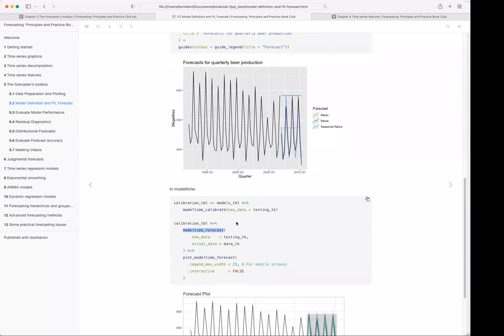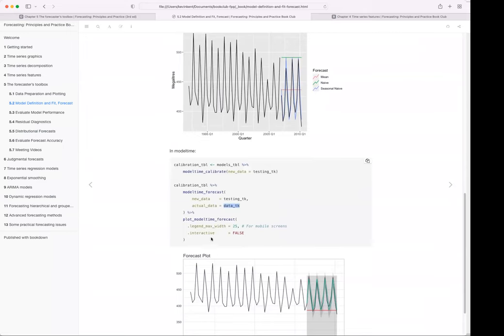And then once you calibrate it to the test data, so I guess this is like refitting it based on the test data, you say, okay, I'm gonna forecast based on my new data. This is my actual data, like my observed outcomes. And then they have a convenience function to plot it.